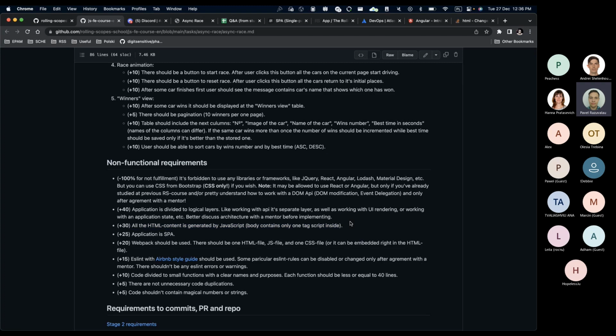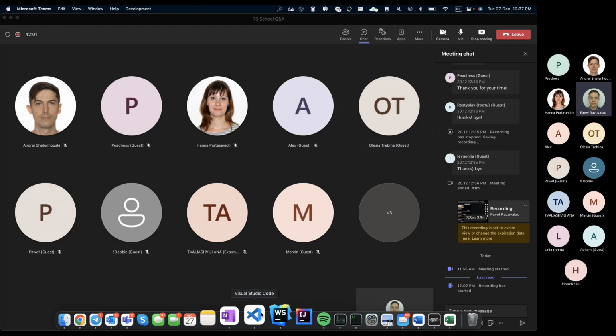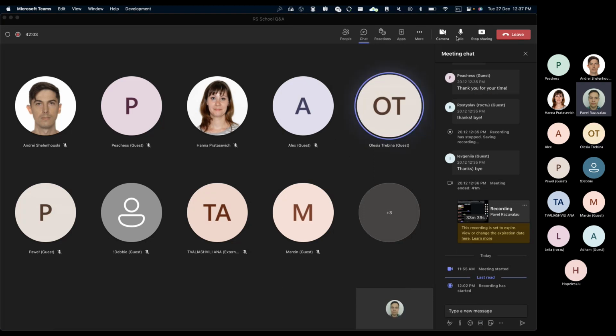Okay, so here, have a look at the requirement. All the HTML content is generated by JavaScript. Body contains only one script tag inside. So again, as in the bookshop, you still need to generate all the content using JavaScript. Oh, okay. I just got confused because when you were showing blocks, I thought they should be written in English, also generated as JavaScript. Yes, what I was writing is just for your reference.